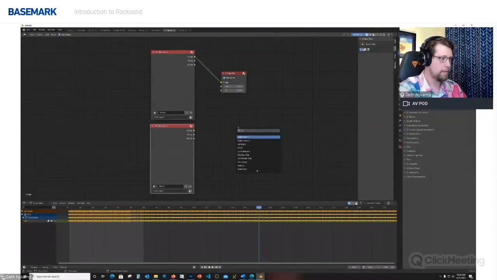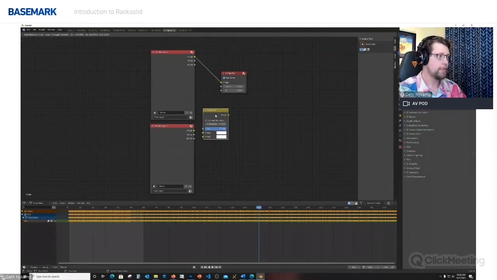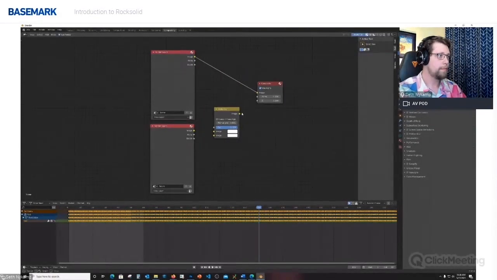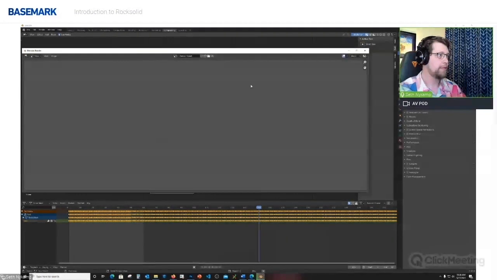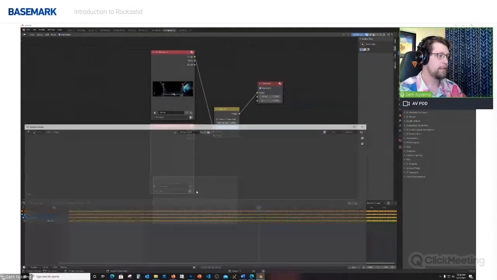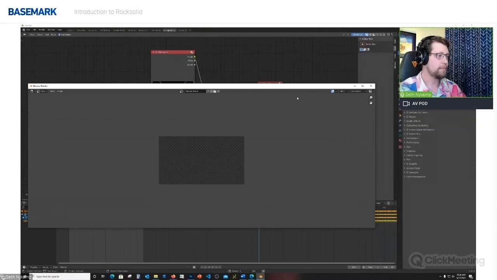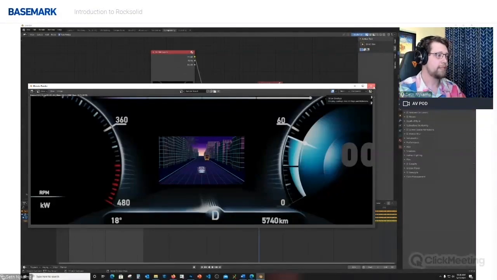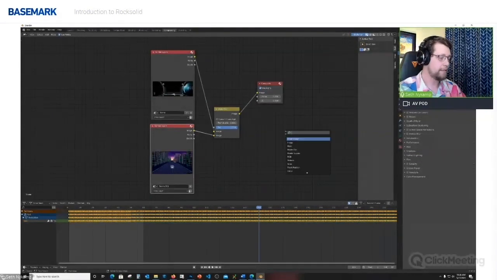I'm going to create an alpha over node. I'm going to now combine both these images together. I'm going to switch this to scene 1. I'm going to take a render of this and render the high-end cluster. Now we can see that they've composited together. And we can see that in Blender as well.